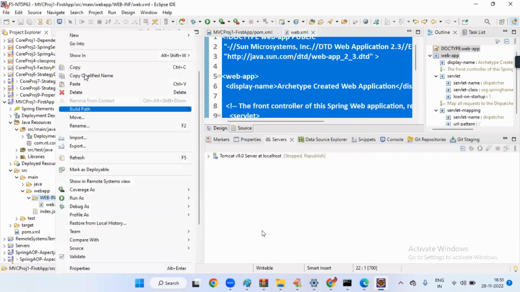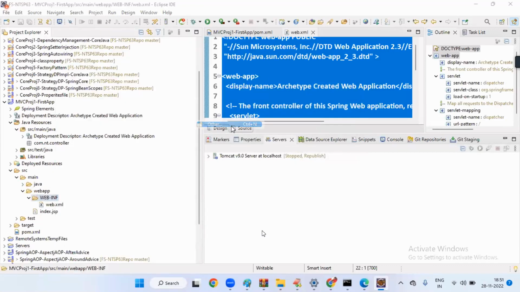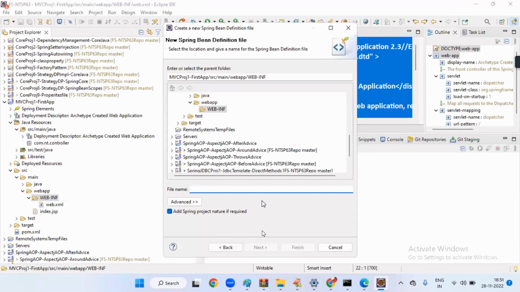This is new? Spring Bean configuration file. This is new, huh? Guys, tell me. This step is new to you people. Only the location is different, huh? Waste fellows. Practice. Practice.